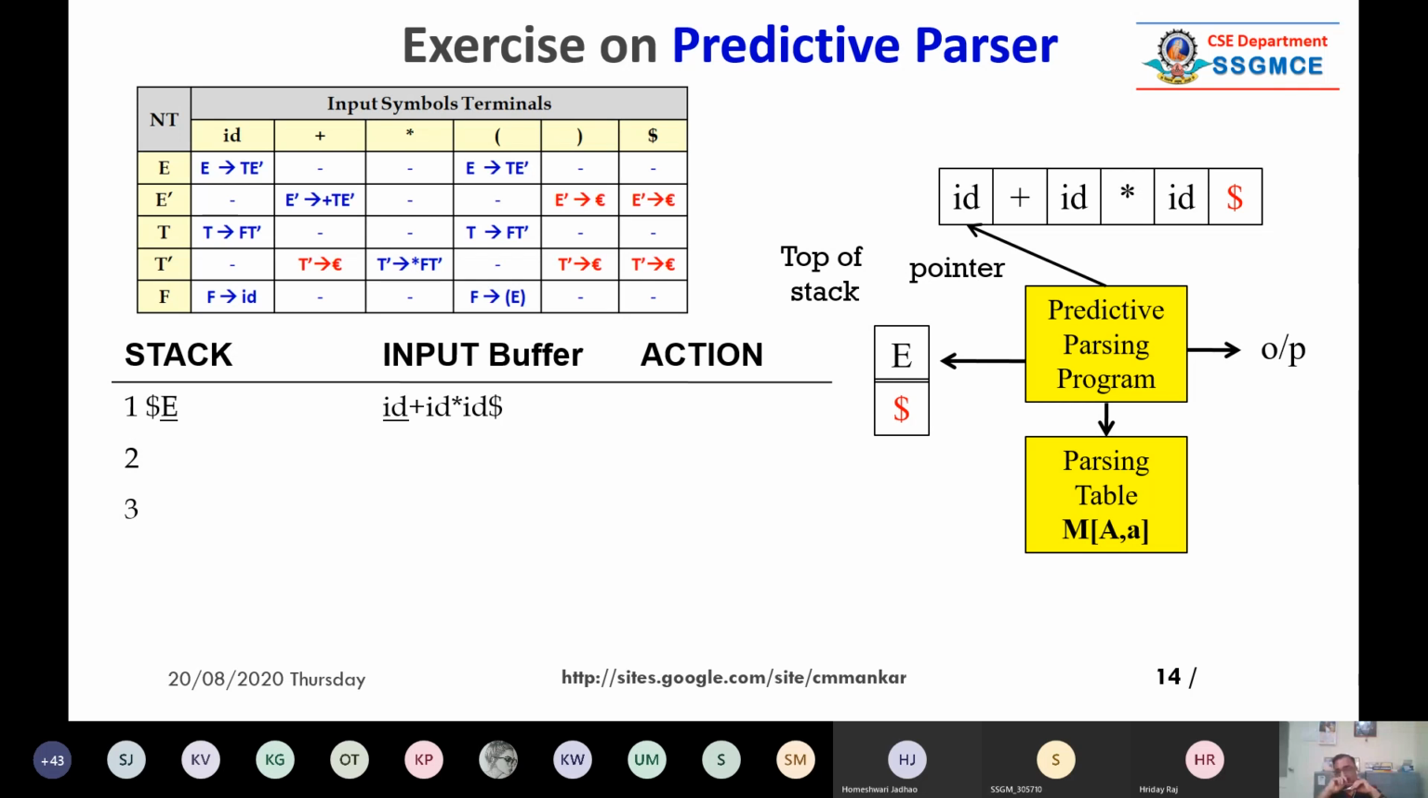Now we shall see what is action. But before that, just understand what is the first step. So stack is telling you that dollar is on the bottom of the stack. See here, I don't know whether you are able to see my mouse pointer. Can you see this mouse pointer when I move? Please, can you raise your hands for 1 second? Okay, thank you, Anish. Thank you, Nayan, Sahil.